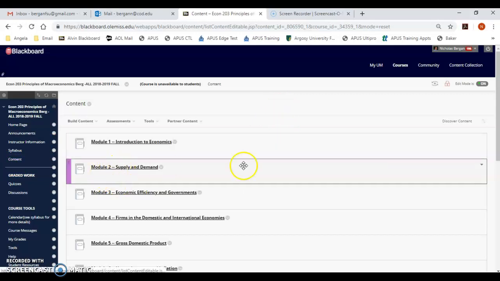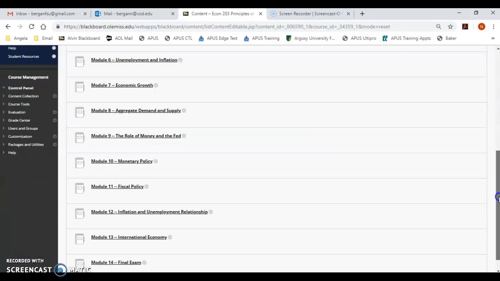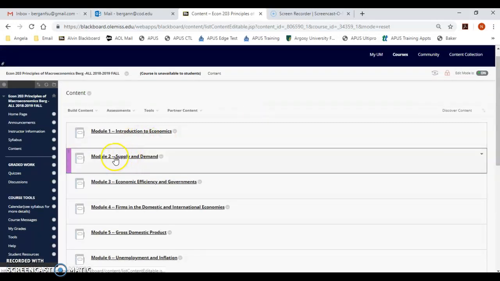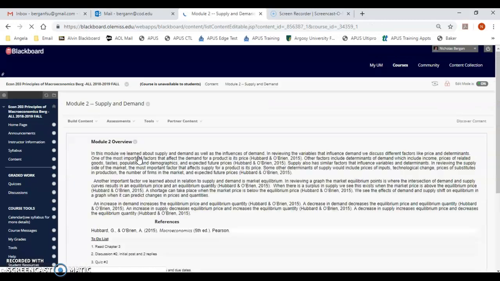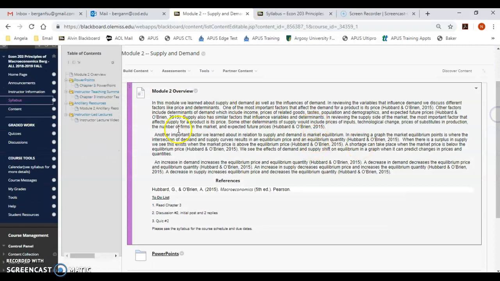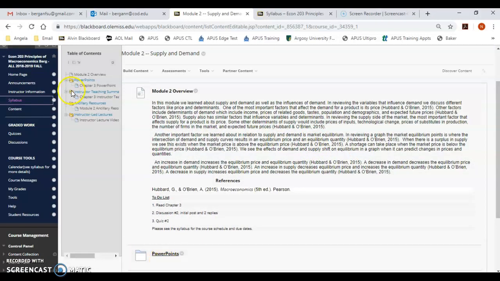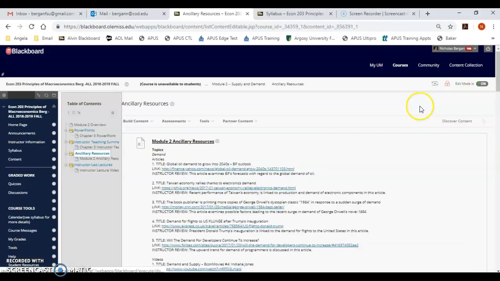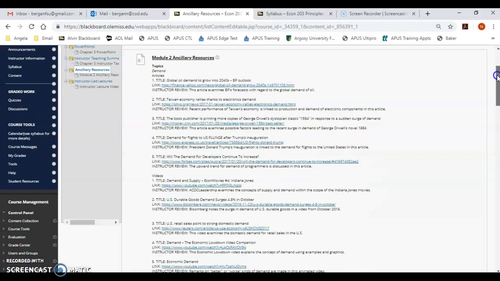The content page, I'm going to just show you. Let's click on supply and demand. I like to define my modules by the title, so module 2, supply and demand. I like to provide an overview of what we're looking at for this week. Then I like to divide things into, here's the PowerPoint. I put instructor teacher summaries, and I think those are very helpful. It provides an overview of all the concepts, and my narration of all the concepts. Then I put in various videos and articles.